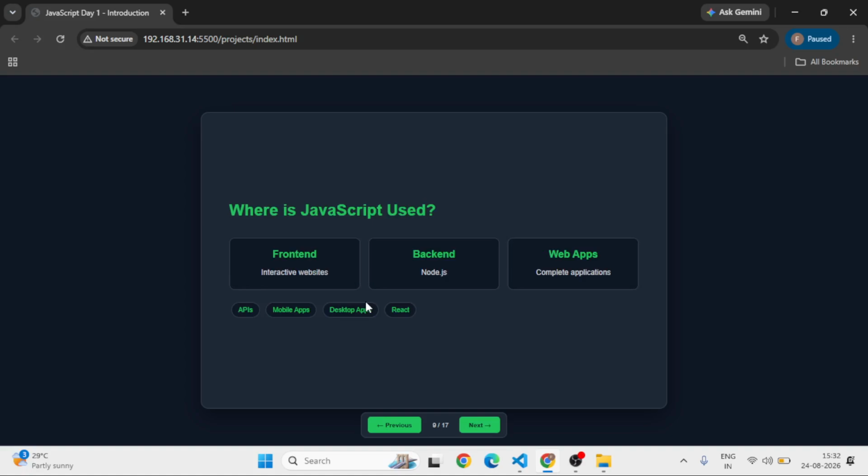Now, let's see where JavaScript is used today. JavaScript is not only used for small website interactions. Today, JavaScript is used to build complete web applications. On the front end, JavaScript is used to create interactive websites. For backend development, we can use JavaScript with Node.js. JavaScript is also used with libraries and frameworks like React. That's why JavaScript is one of the most important languages for modern websites.